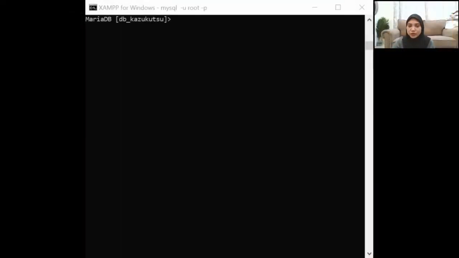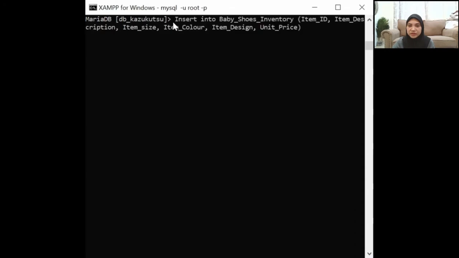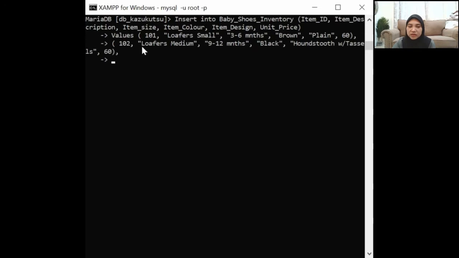Now I want to show how we can insert the data into the baby shoes inventory table. We have attributes like item ID, the primary key, item description, item size, item color, item design, and unit price. After that, we have to key in all the values for every attribute in the table.